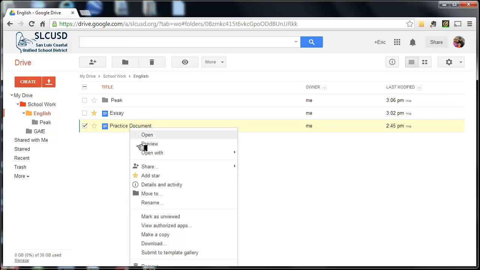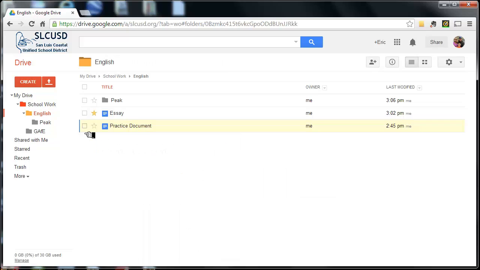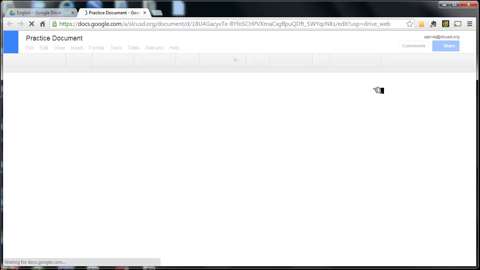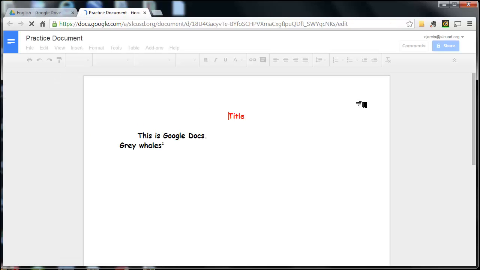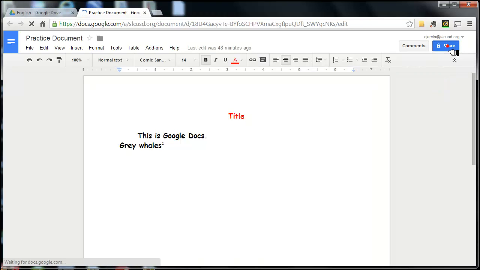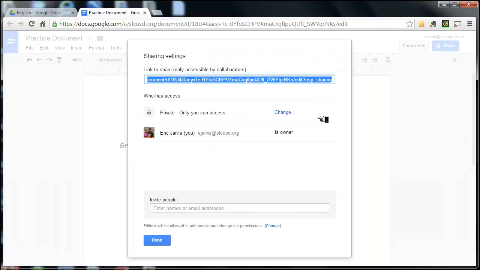I can right click it and select share. I can click here, select it, and then say share, or share up here. Or I can open the document, and with the document open, I can select share up here. And that's how I'm going to go ahead and do it. So I'm going to share it.